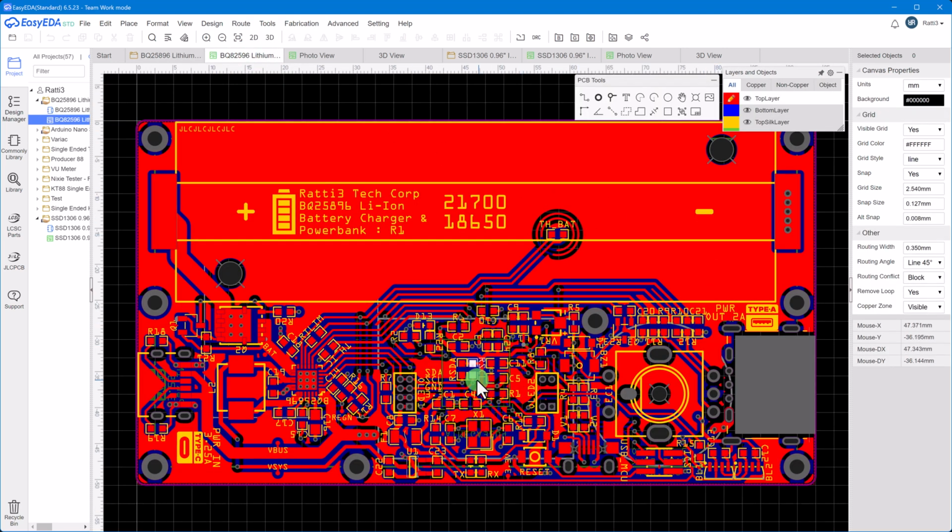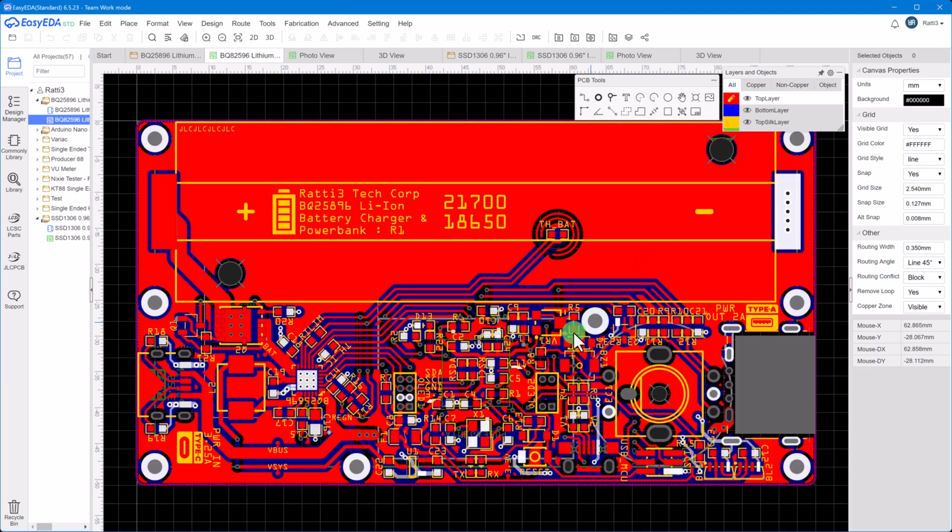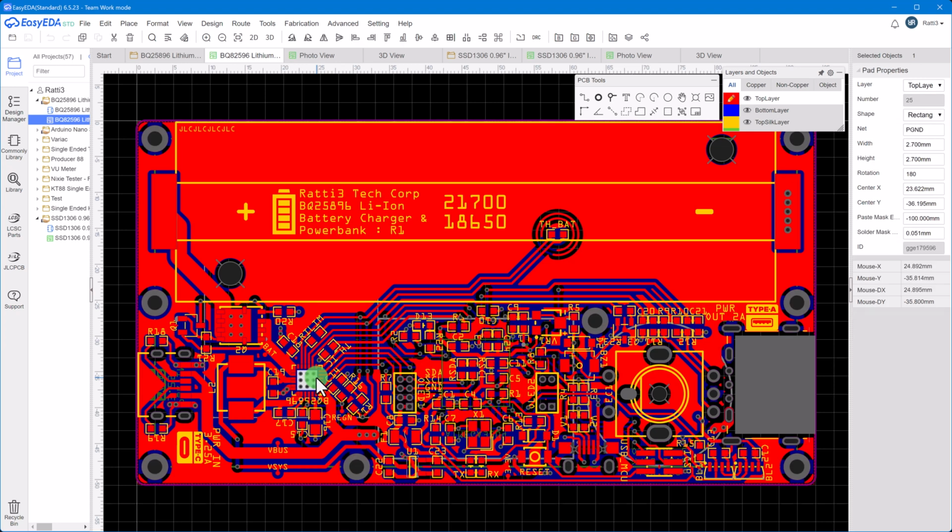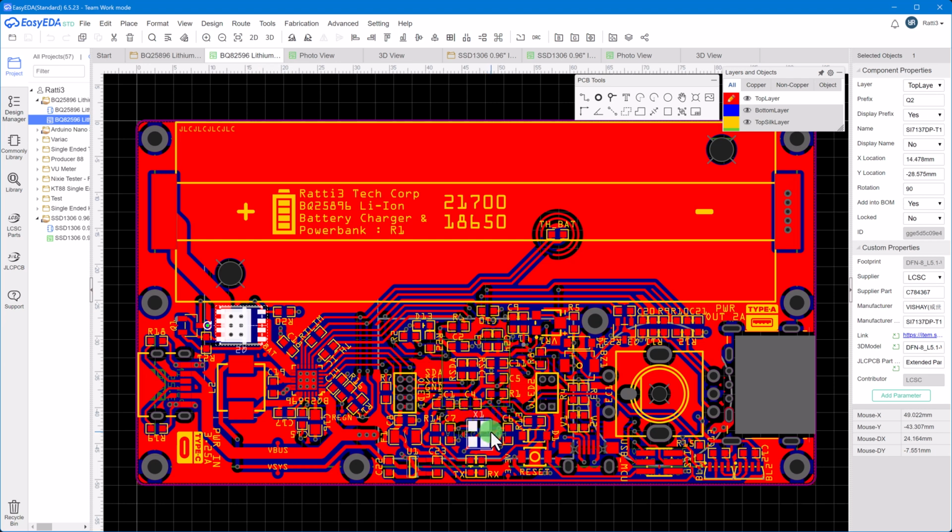So I've made it as compact as possible. Most of the components are 603. So things like the charger IC and the MOSFET here and the crystal, I used the SMT service from JLC PCB. I don't have any equipment to solder these.